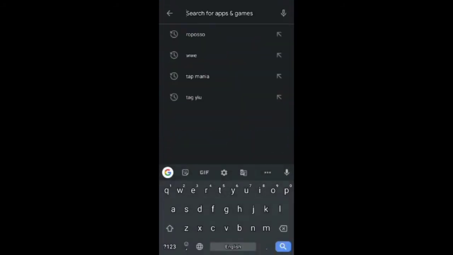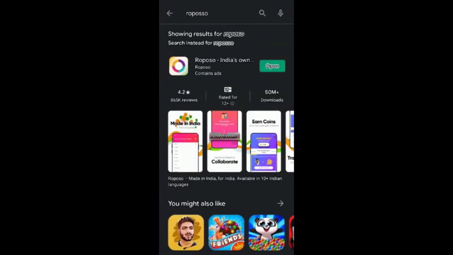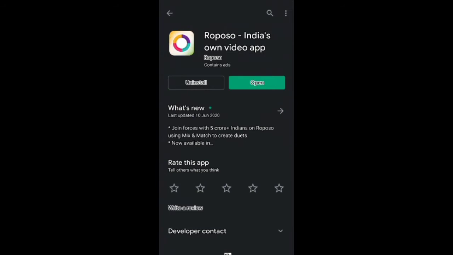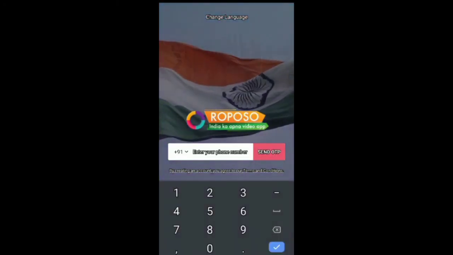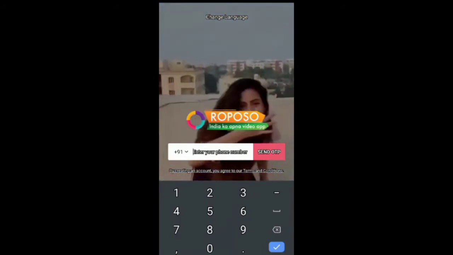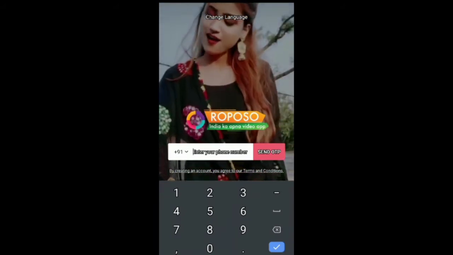Play Store, where Roposo has been given 4.2 stars. Oh yeah! And it has been downloaded 50 million plus. Wow! Let's open it. Yeah, we have successfully opened. Now you just have to put your number into it.